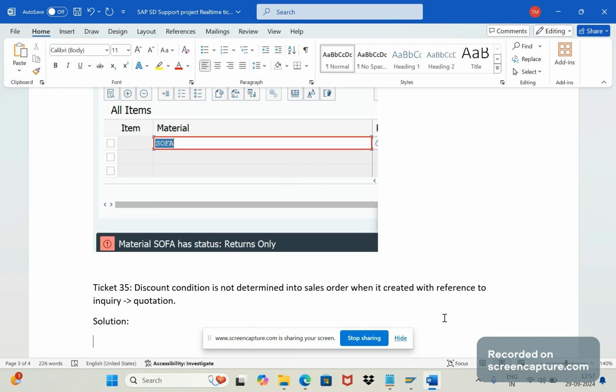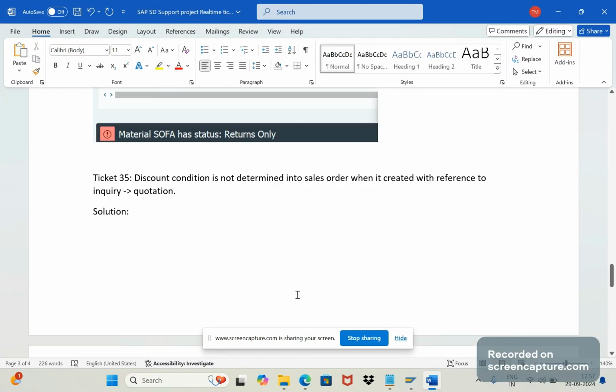Today we'll discuss one of the SAP SD support project real-time tickets. The user is trying to create a sales order with reference to a quotation, and that quotation was created with reference to an inquiry only. So the flow here is inquiry, quotation, and finally sales order.